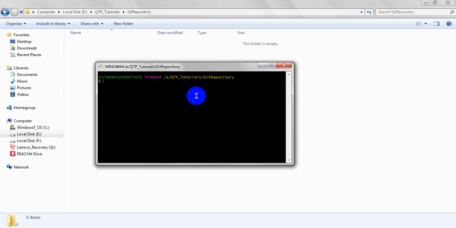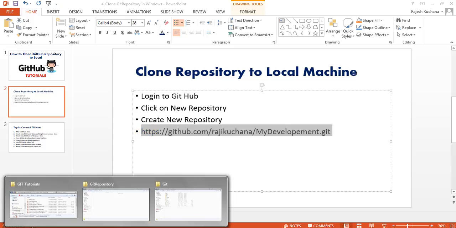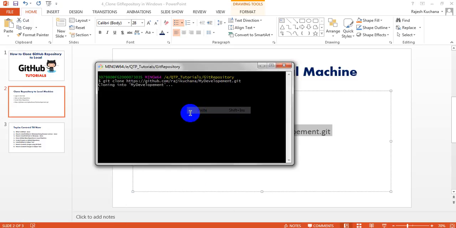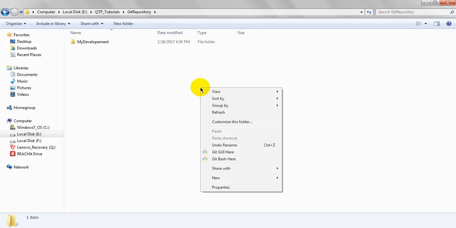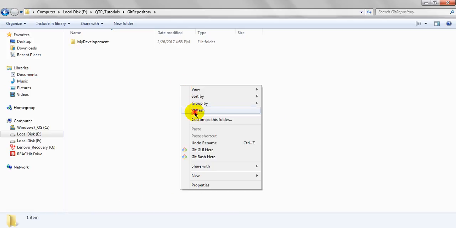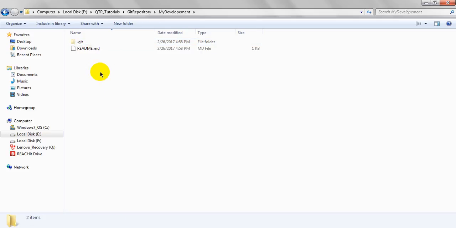Okay, I need to use git clone, just copy this URL, this one, just paste it here. See, everything is cloned, connectivity done, right? Just go to here. See, it has given my development, it will give you git. So under this, you need to create the projects.